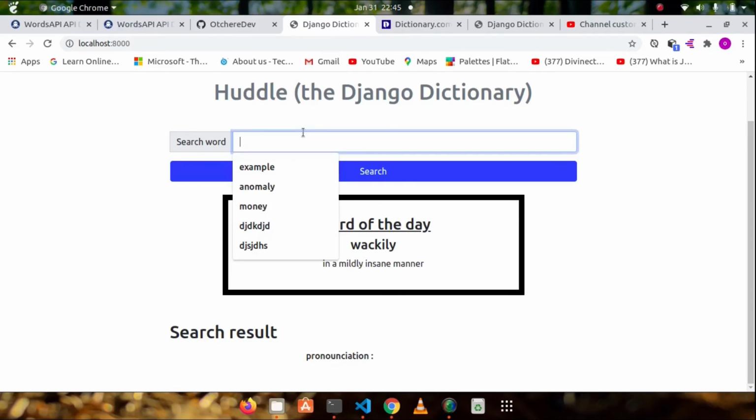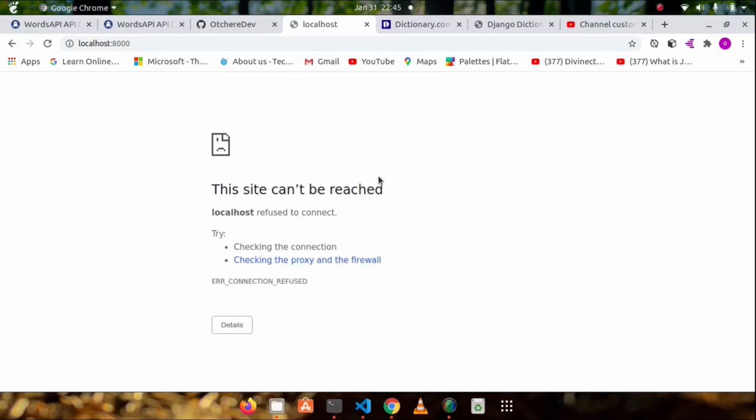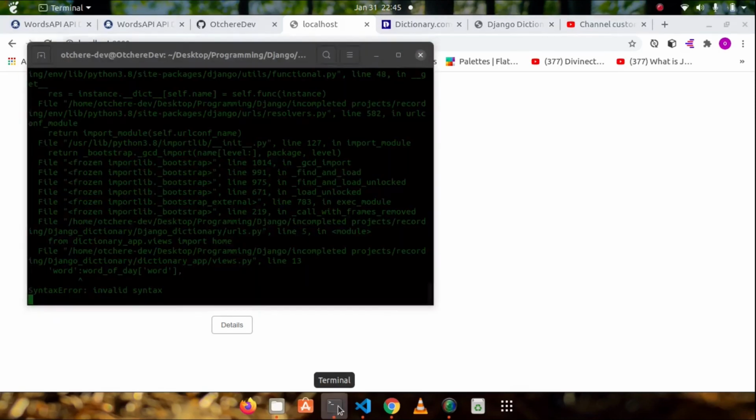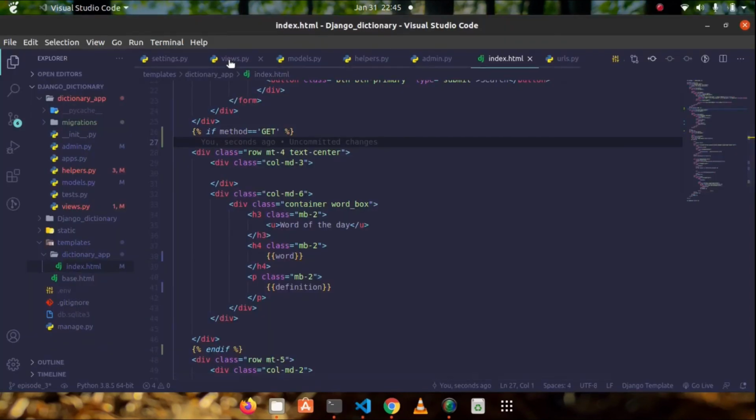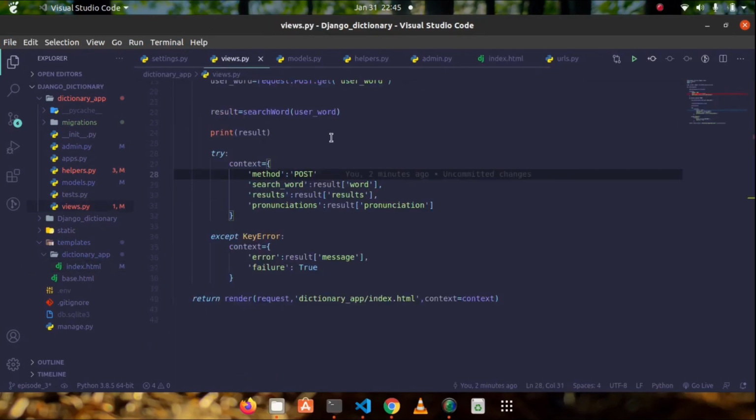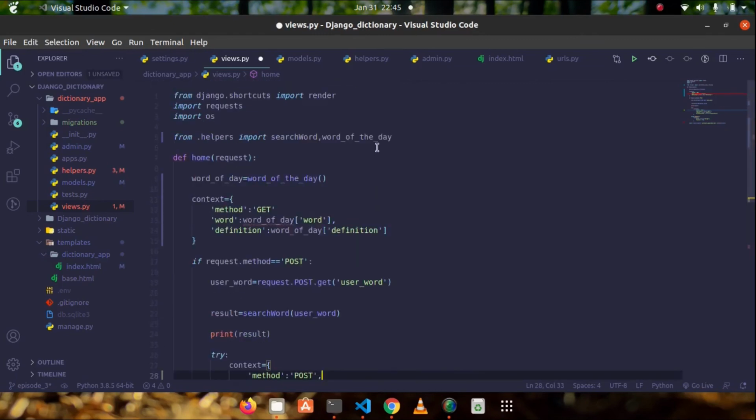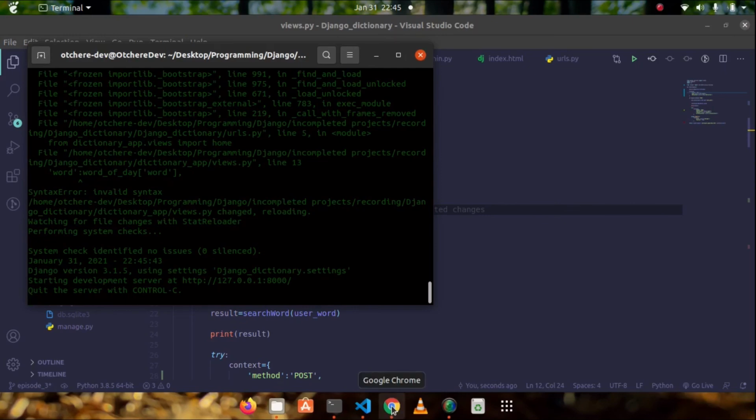So let's do a post request by searching for a word. Example. Okay, so we're having a problem with our server. It seems we missed out a comma inside. Okay, and there it is. There's supposed to be a comma here. Okay. Now our server is working.